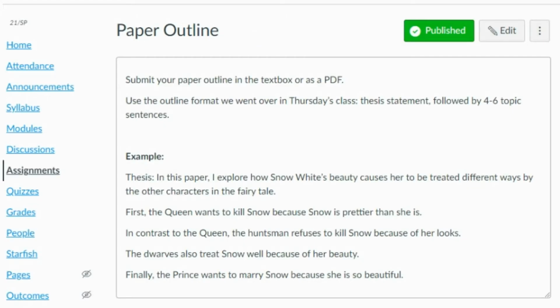So just to give you a sense of how it looks, this is the Canvas assignment paper outline. Rather than a text box or PDF, I recommend doing just PDF because you can't actually type in feedback on the text box, so it's easier if it's just a PDF. But as I said, thesis statement, 4 to 6 topic sentences. This can be more or less depending on how long your paper is.